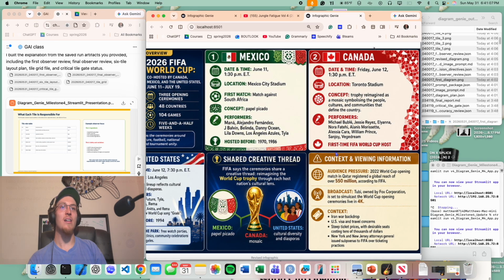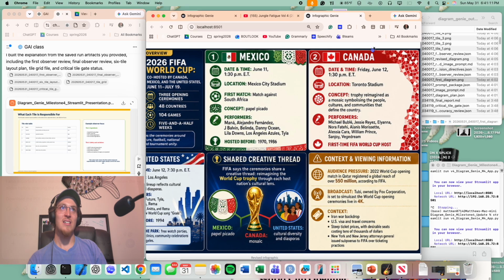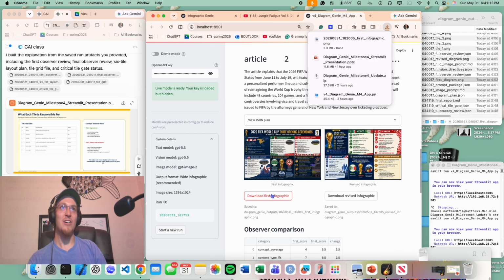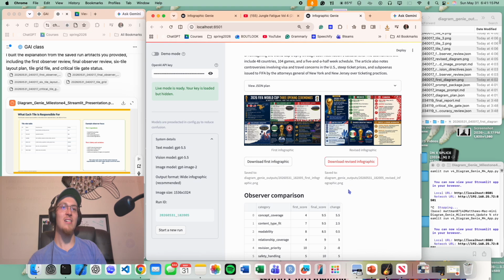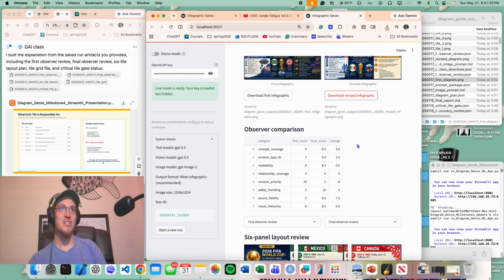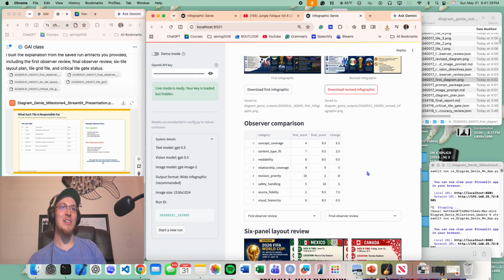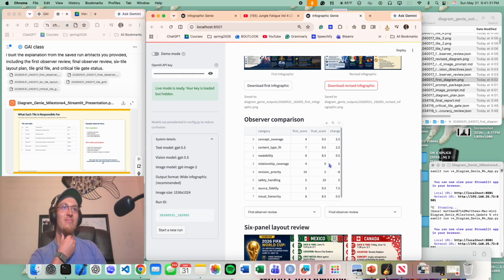Boom. Okay, it took out some of my favorite features, unfortunately. But you can download either of them. So that's nice. And then we can look at the observer comparison. Now that we've learned about it, the final score, it improved it overall. So maybe some of those changes were regarding accuracy, which is good overall.